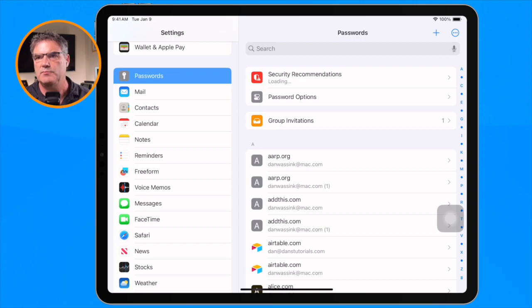So if someone wants more, I recommend 1Password. If someone doesn't need all that, I go with Apple's iCloud, which is what I use. So, any questions on that?